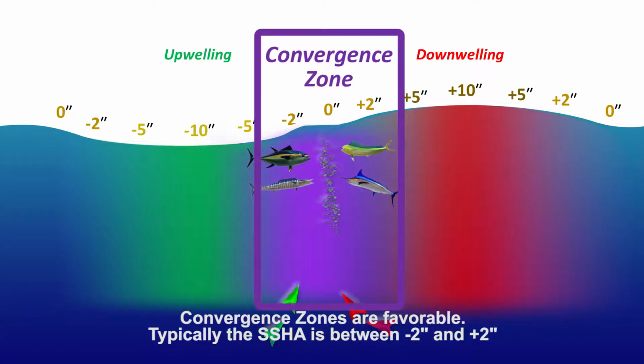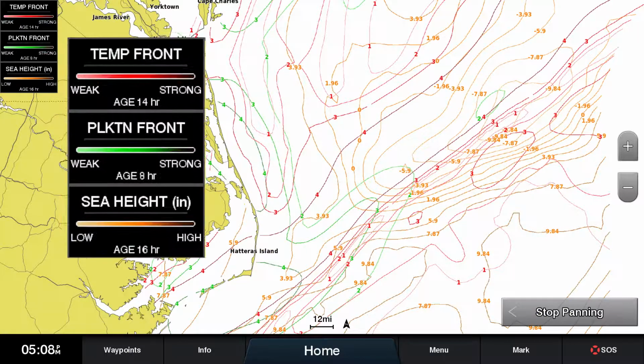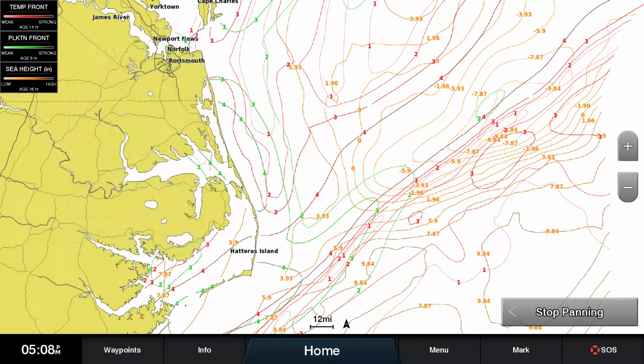Note: sea surface height anomaly is best used in tandem with sea surface temperature fronts and/or plankton fronts. It's important to note that sea surface height anomaly data is not hindered by cloud cover. While it is not as effective when used on its own, any data is better than no data at all.